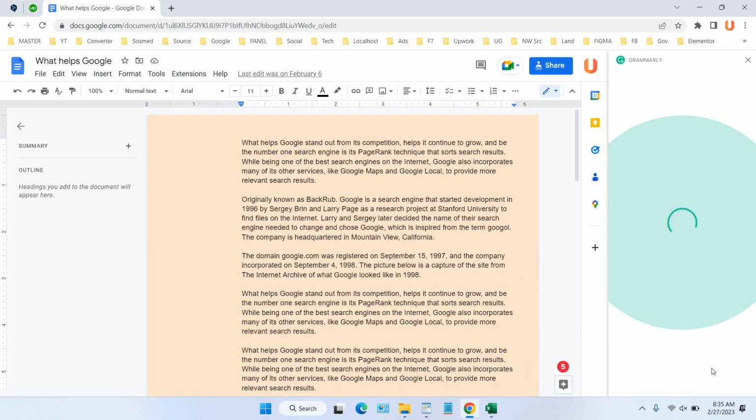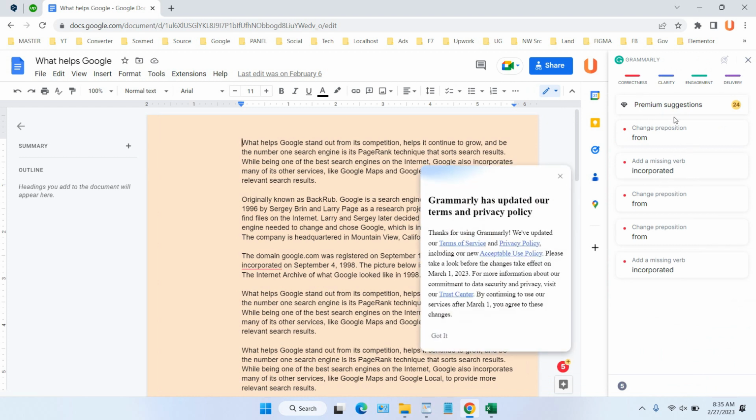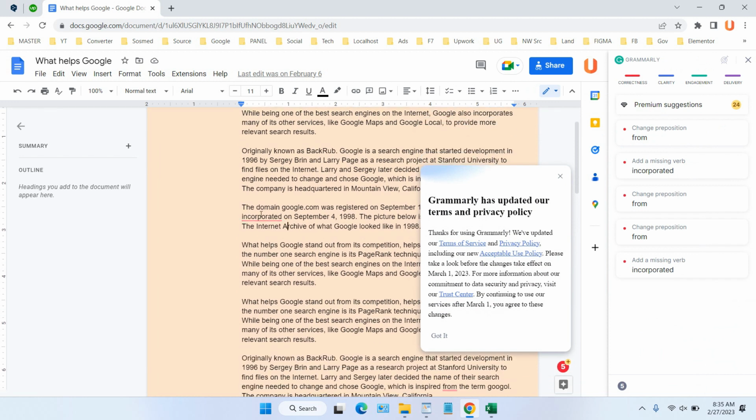And you can see there, Grammarly explores the possibilities to make our Google document better. You can see there is a red line at the bottom of this text. We can add a missing verb, change a preposition. Okay, there is clarity, engagement, delivery, and correctness. You can see this is correctness because it uses a red line here.